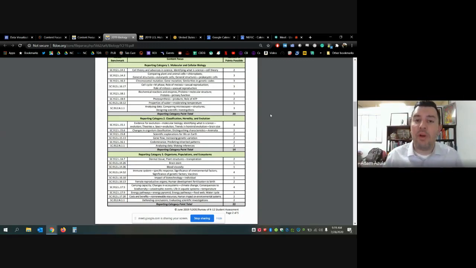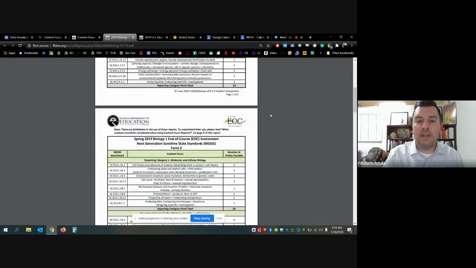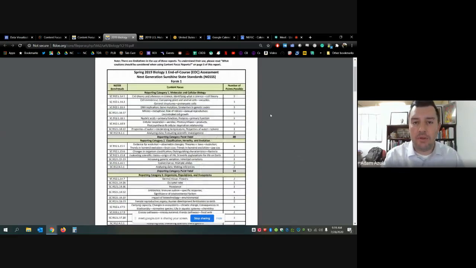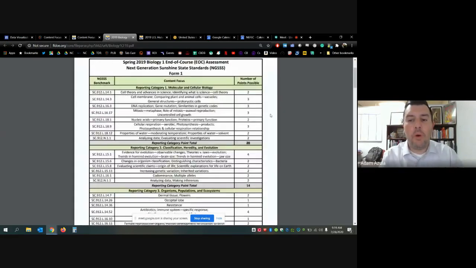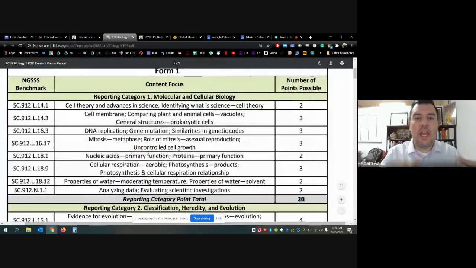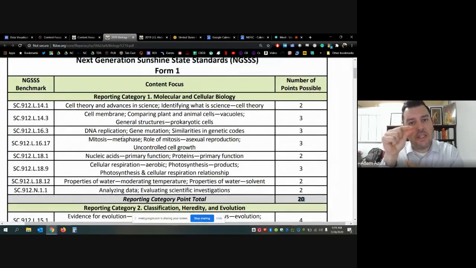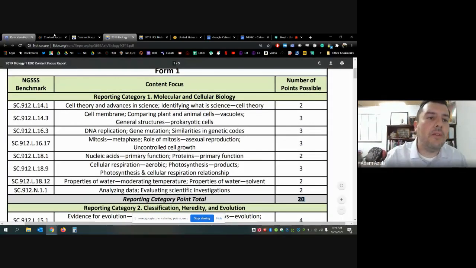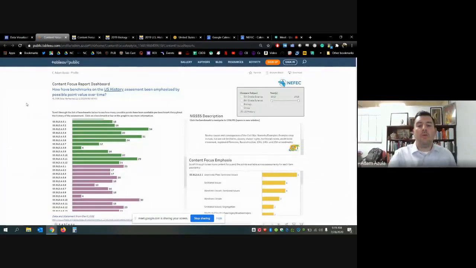And so that's the premise of this whole endeavor to create the dashboard, is to take years and years of tables with points possible, with benchmarks, and with the specific content focus. How can we visualize that? And so that's what led us to create what you see here, which is the actual dashboard.